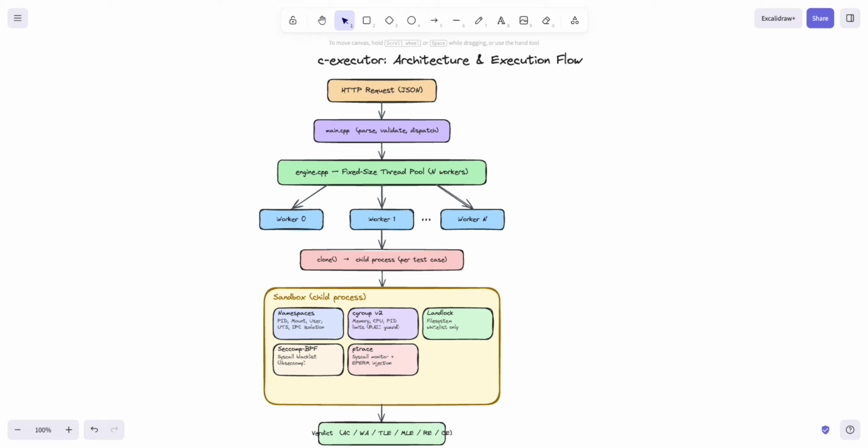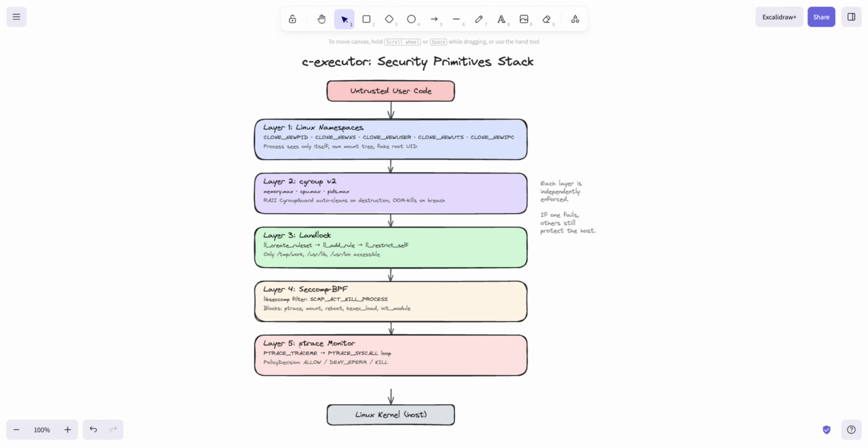One important detail, clone requires an explicitly allocated stack. Unlike fork, it doesn't copy the parent stack. We use a thread local static buffer per worker thread, so there's no heap allocation per execution. The child then sets up 5 security layers before the untrusted code ever runs. After execution, the parent collects exit status with waitpid, compares output against expected values, and returns a verdict. Accepted, wrong answer, time limit, memory limit, runtime error, compile error, sandbox violation, or internal error. 5 independent security layers, each one enforced separately. If any layer fails, the others still protect the host.